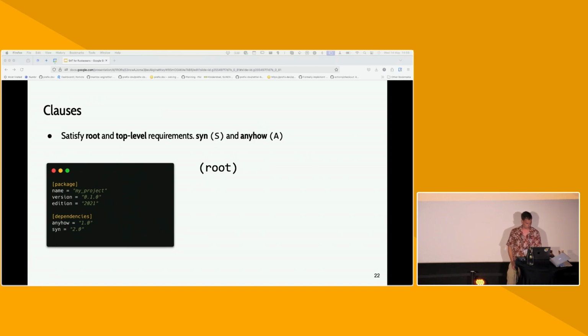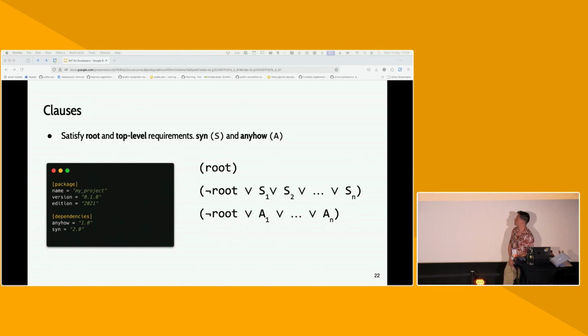And then I still want to use a clicker, but that doesn't want to work. And then we add syn, so it's not root or one of the syn dependencies, and it's not root or one of the anyhow dependencies. So if all of these are true, then this thing is solvable.